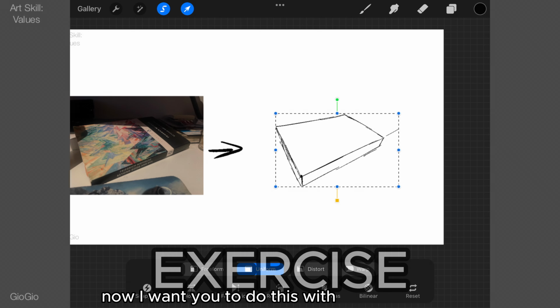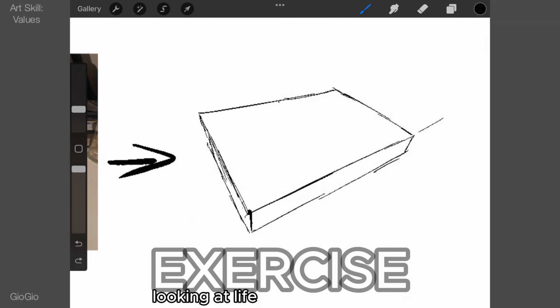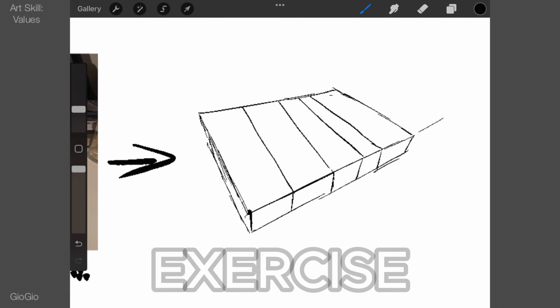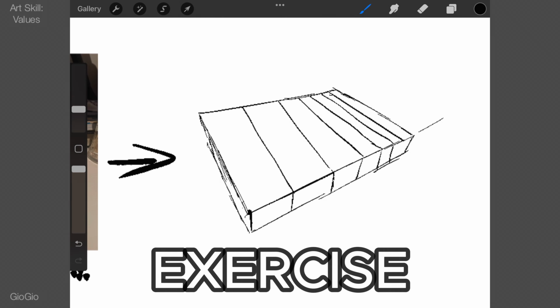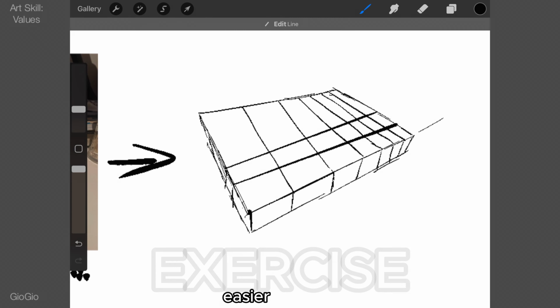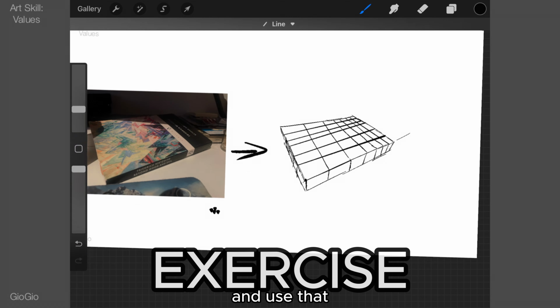I want you to do this with real life objects because I want you to start practicing looking at life with an artist's eye. And if one thing is true, it's that you improve at whatever you practice in the way you practice it. If you feel too intimidated by this and want to take the softer, easier way out, go look up some still life references online and use that.